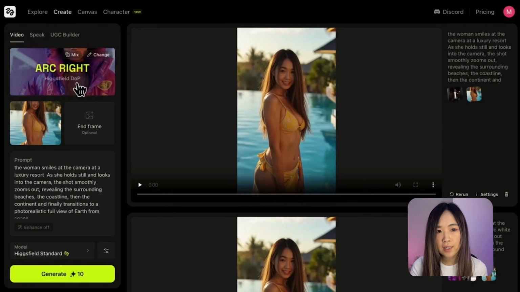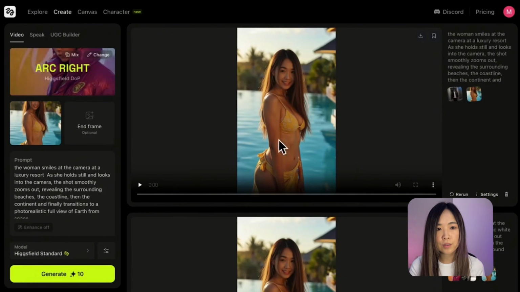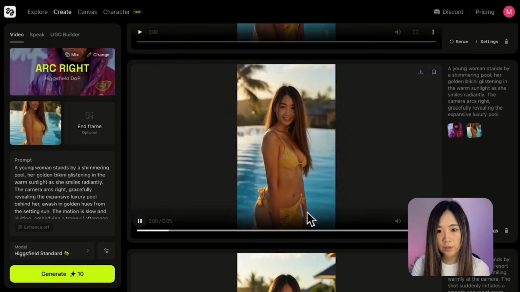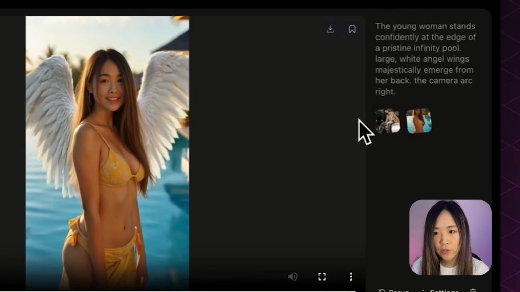The second thing I have, I use the arc right feature where I want the camera to circle her to the right. And here is the prompt I use with the arc right feature to create this scene. I use the angel wings effect with the initial image, and I said the camera arc right, but it actually didn't follow my prompt here.